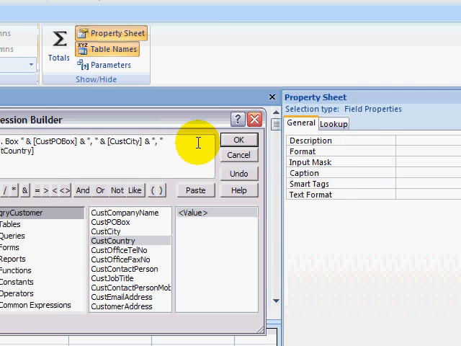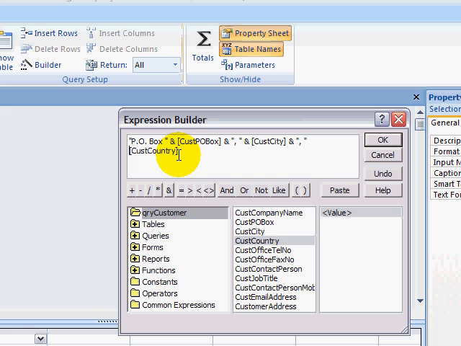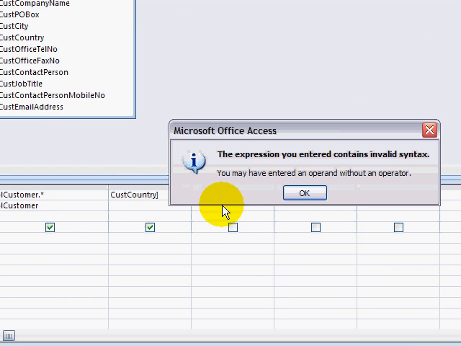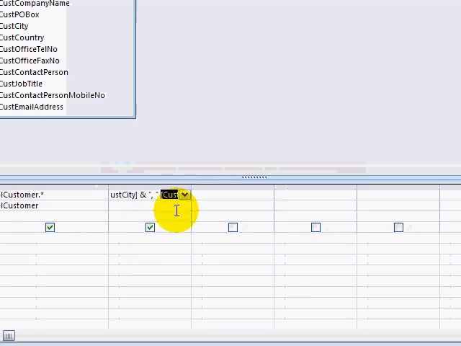So remove any extra expression. I double clicked the customer country, which I was supposed to click only. So it's PO Box combined with the PO Box number, and then combined with the comma and space, and then combined with the city field, and then combined with comma and the space, and the last is the country field. Once you're finished, click OK, and then click down the expression.